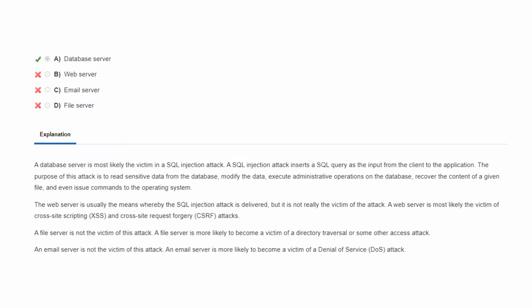A SQL injection attack inserts a SQL query as the input from the client to the application. The purpose of this attack is to read sensitive data from the database, modify the data, execute administrative operations on the database, recover the content of a given file, and even issue commands to the operating system.